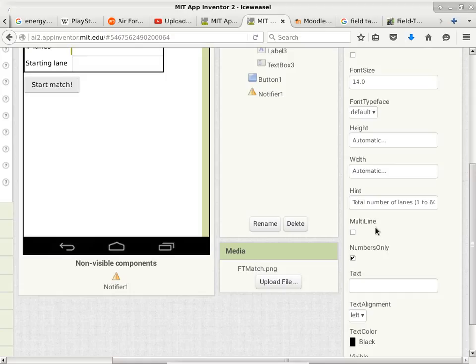So regular expression is really the best way to do it, but since App Inventor does not support regular expression, you can't do it. So instead of doing that, I'm doing something simpler just to illustrate that yes, you can specify your own validation logic. It's just more complicated.